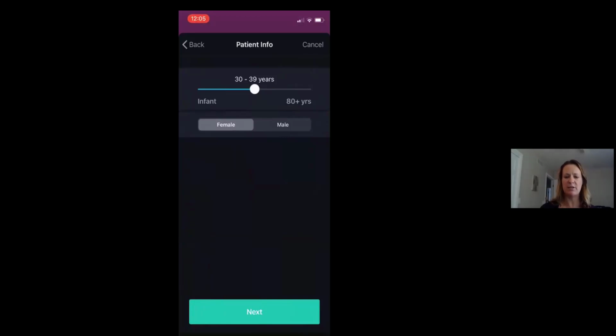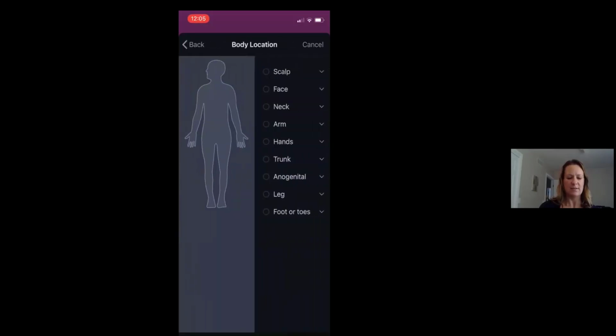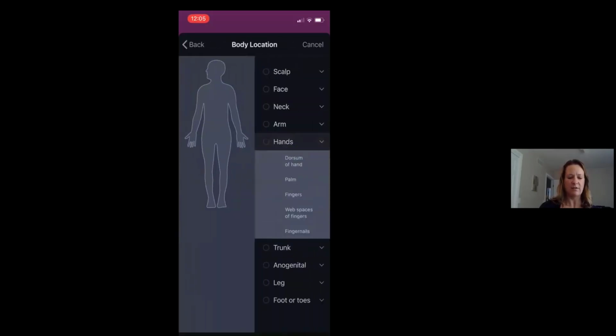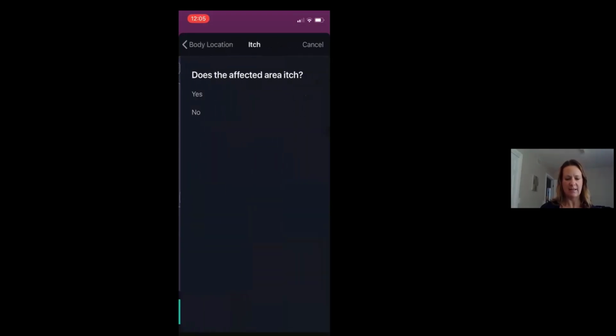And then we can change our patient demographic. Just slide our finger across the top: a 60 to 69-year-old female. And this was a single lesion or growth, so we'll choose growth or lesion at the top. You can also choose limited area or multiple areas if that was what the patient was presenting with. So single growth or lesion, and it was on the finger, so we can select that it was on the finger. Then hit next again.